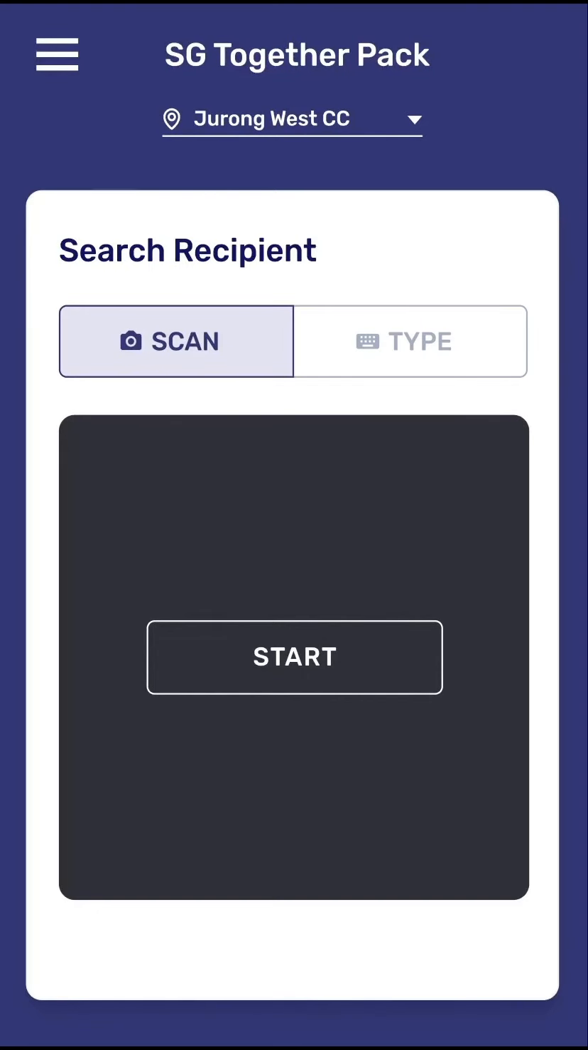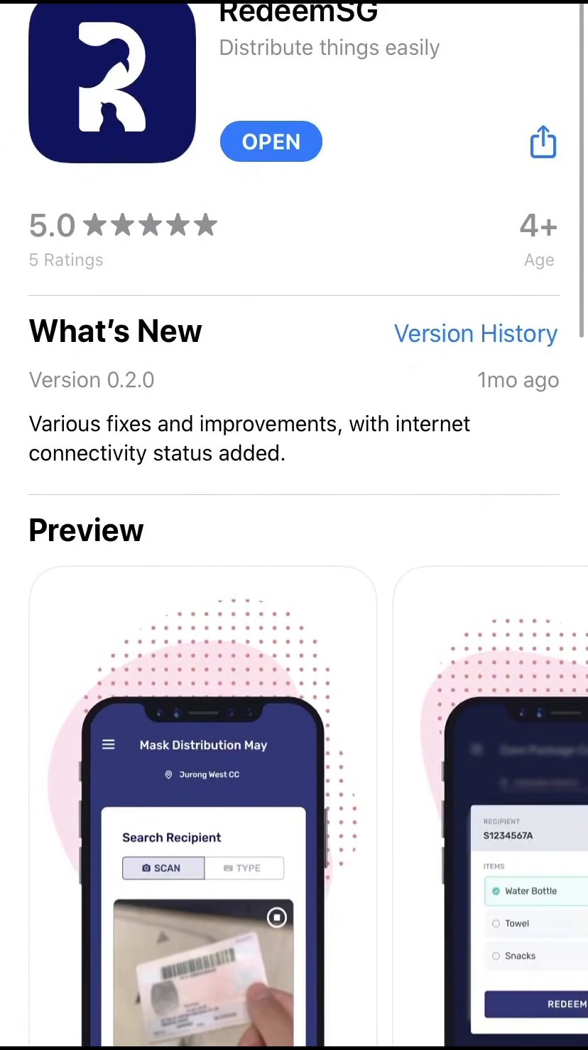This is the same app that was used in the last mass distribution exercise. For those of you who didn't participate in it, all you need to do is to go to the Google Play Store or Apple App Store to download. We will let you know when it's ready to download the latest version that is for SGTogether pack distribution. So the icon looks something like this. All you need to do is download and open up the app.